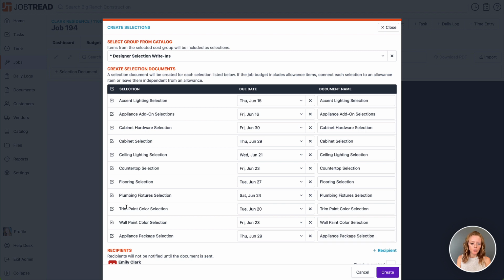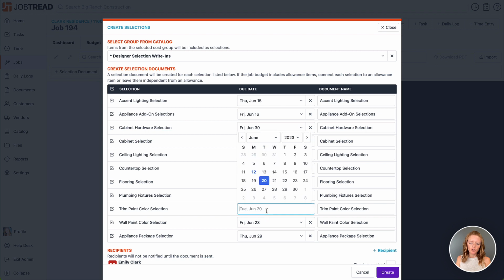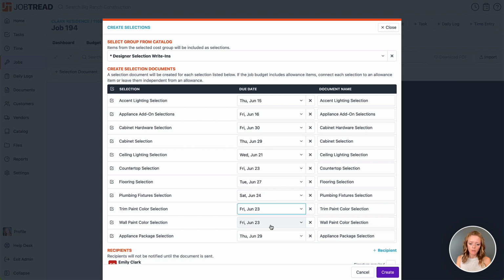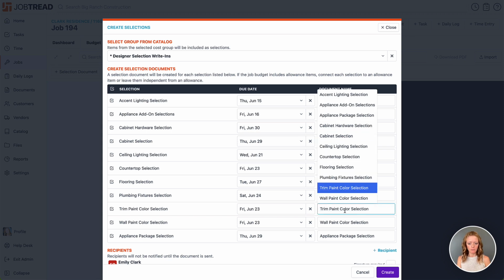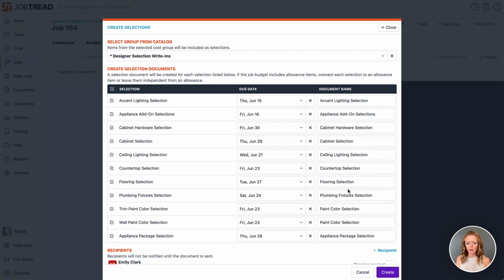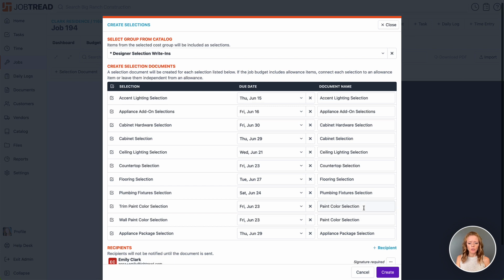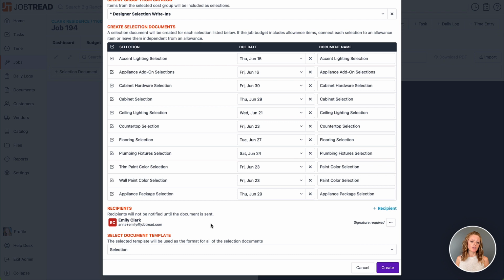But let's say we want the two paint color ones to be on one selection document. In that case, I'm going to want to make sure that my due dates are the same for both of those lines and that the document name is the same. So maybe we'll just call it paint color selection. And now I want to make sure that the other one also is named paint color selection. And those will then end up on the same document. Then you're going to choose who's going to be the recipient of these documents. Is the customer going to be signing them, or is the designer going to be signing them? Just pre-populate who the recipients are. And again, we're just preparing the documents. They won't be sent quite yet. So you can have one or multiple people listed and then click create.